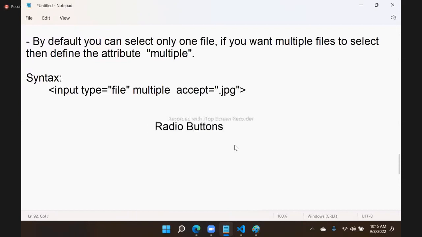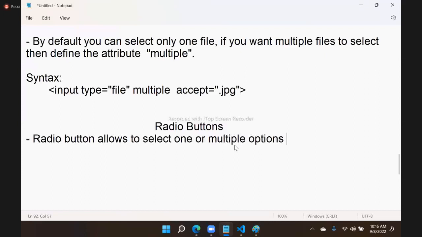We have another option called radio buttons. Here is a technical point to understand. Actually, a radio button allows you to select one or multiple options from a group of choices.